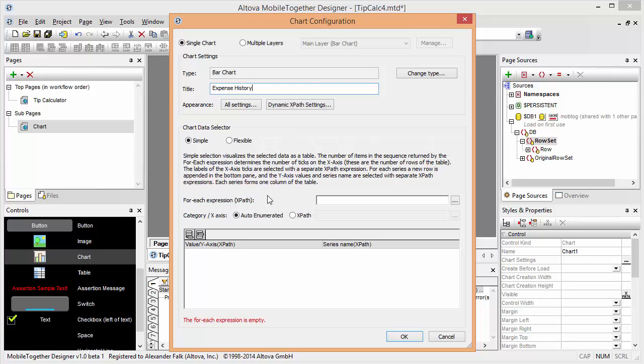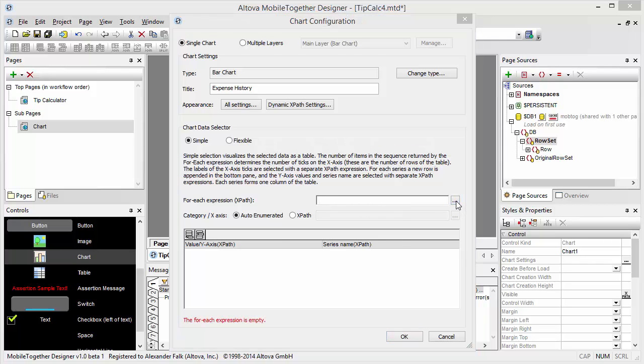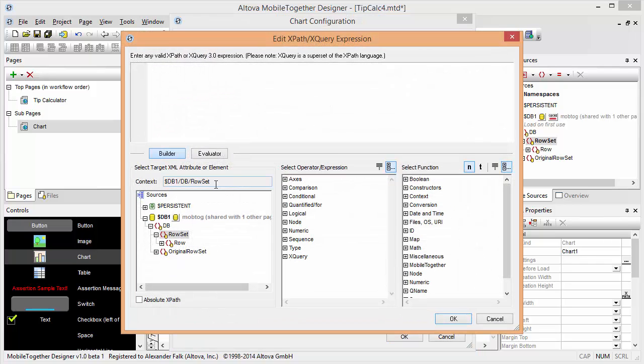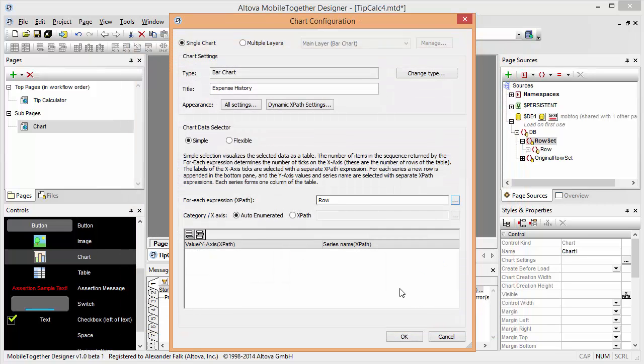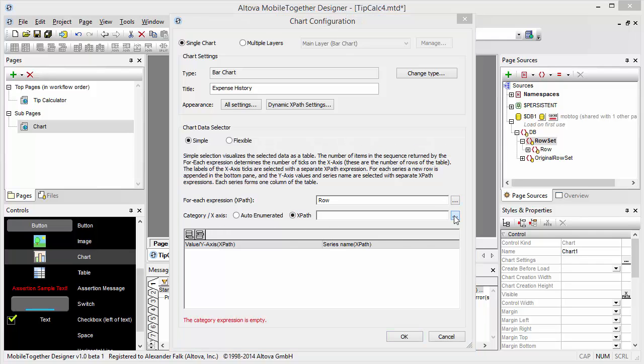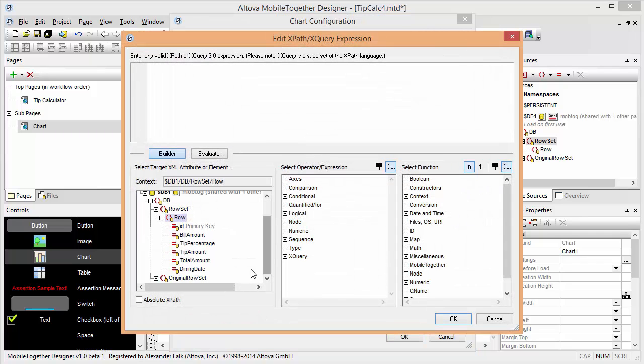And for a chart, you have to define over which element you want to iterate in your particular data set. So we'll define that XPath expression based on the context of the row set that we already pre-selected when we connected to that chart. So we will simply iterate over each row. So it's a very short XPath expression. And for each row, we want to have the category axis being defined as our dining dates. So that's the attribute dining date.